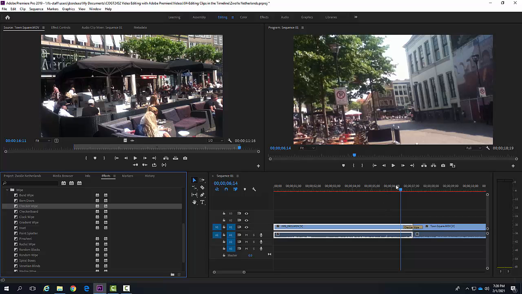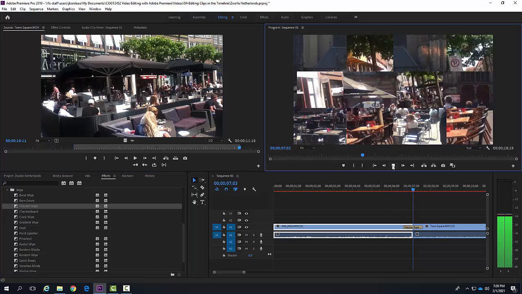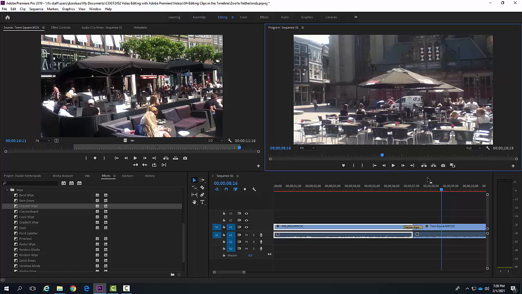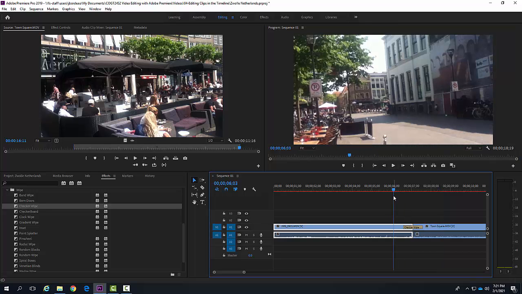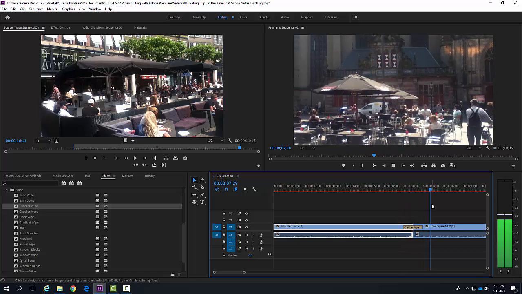Now I can just come in here and hit play. And you can see that it now has a checker wipe. I'll play that again. And so you can see that the transitions are different. So you just have to drag and drop and get what you want as far as a transition.